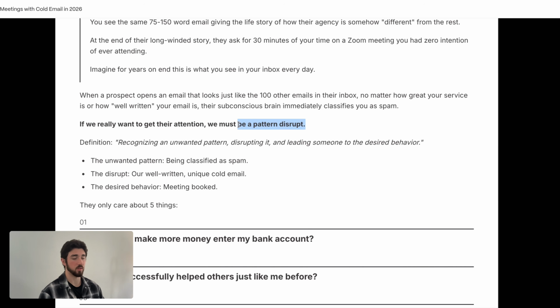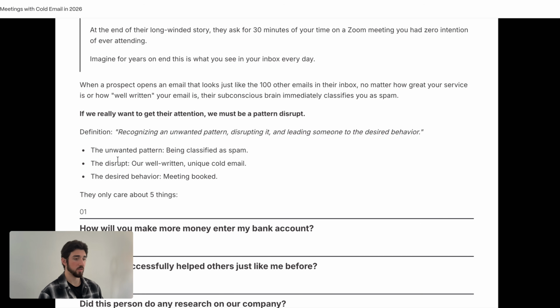We have to be different. The moment they see our email, there has to be something different about it. There has to be something truly unique, and there has to be some real value to it. And the definition of pattern disrupt: recognizing an unwanted pattern, disrupting it, and leading someone to a desired behavior. So in terms of outbound, the unwanted pattern is going to be classified as spam. The disrupt is our well-written, unique cold email, and then the desired behavior is going to be a meeting booked.